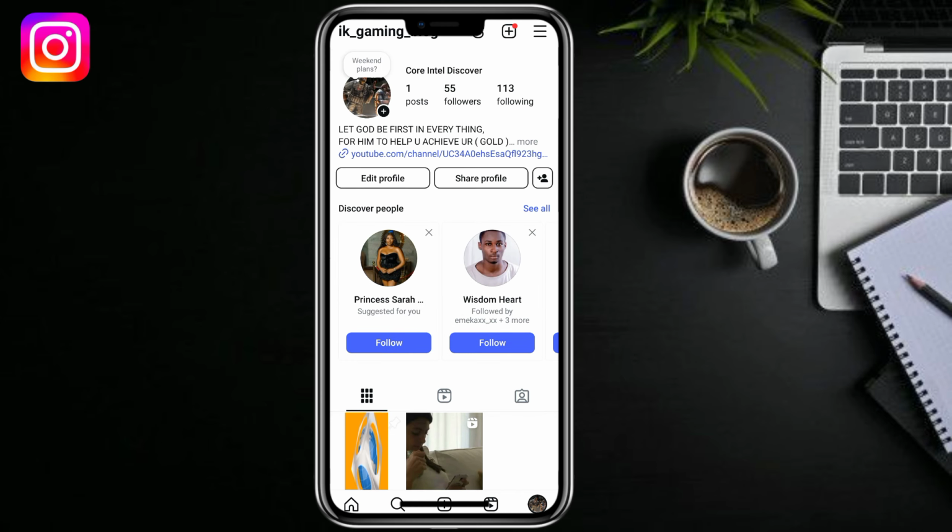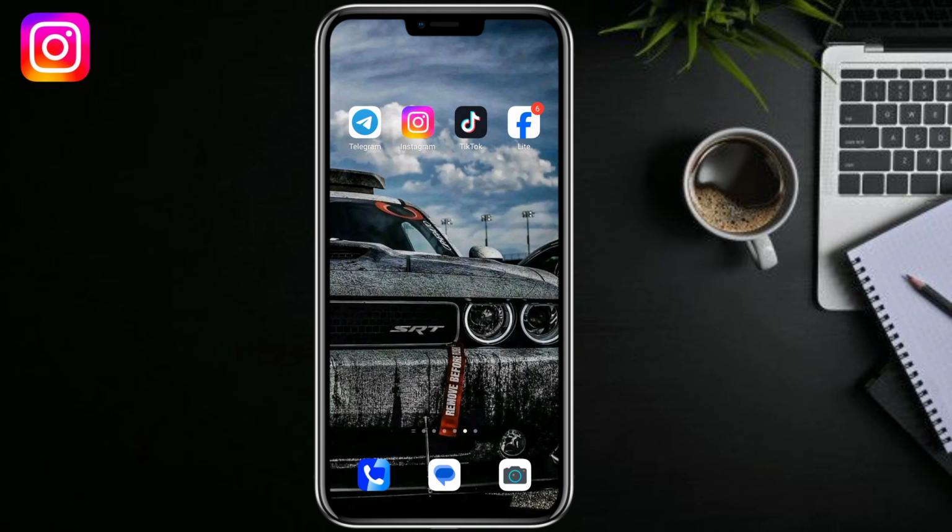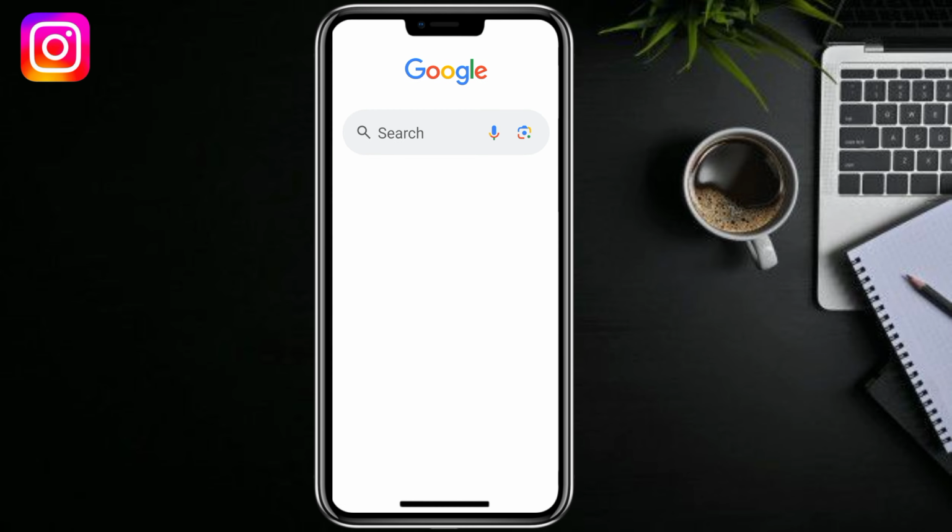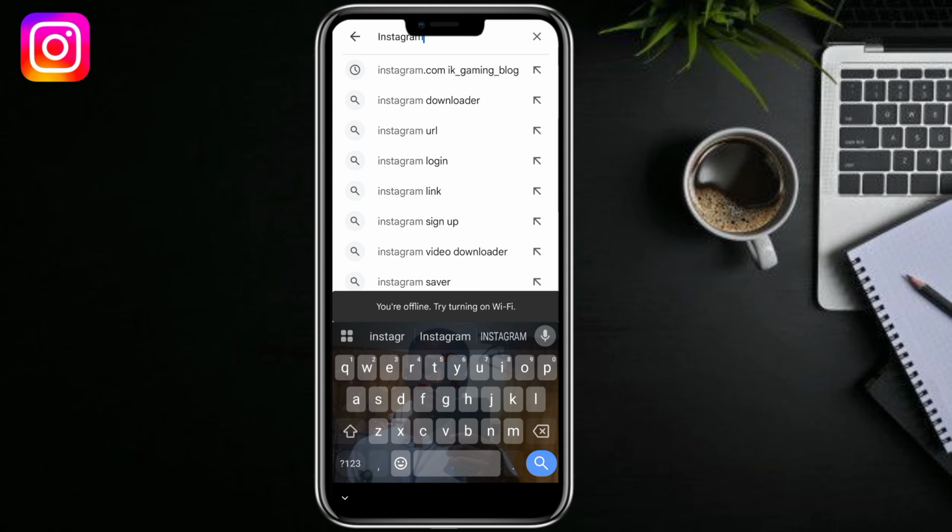Now to create your profile link, just open a web browser and type instagram.com/your username.